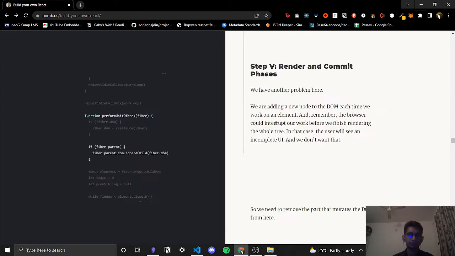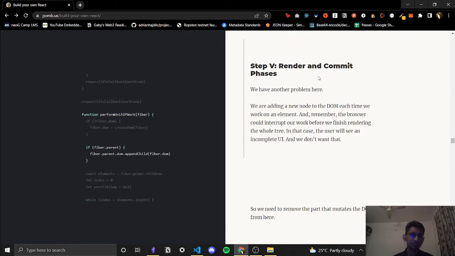Coming to the fifth part, that is render and commit phases. So what are render and commit phases? I don't know much about render and commit phases. Let's try to figure out what render and commit are doing here.